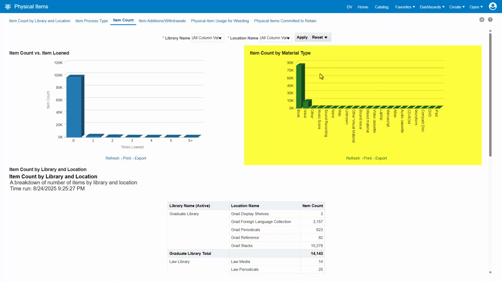The Item Count by Material Type chart shows you how many physical items of each type there are, which can help plan physical space. In our case, the vast majority are books, followed by journals.